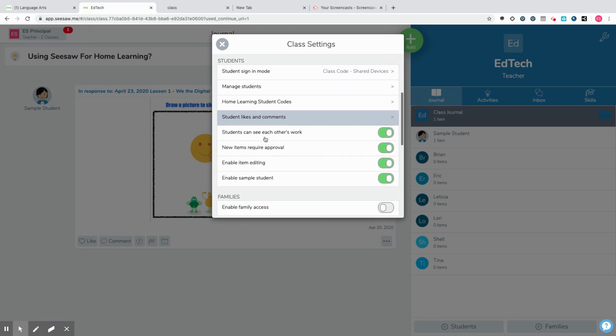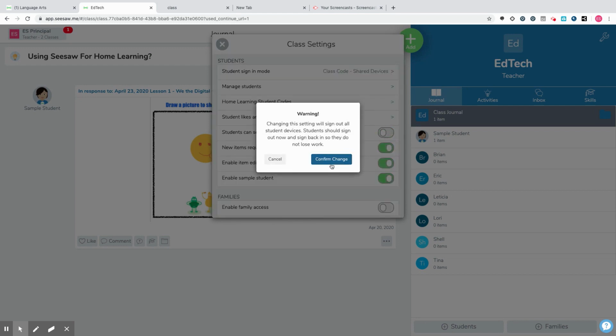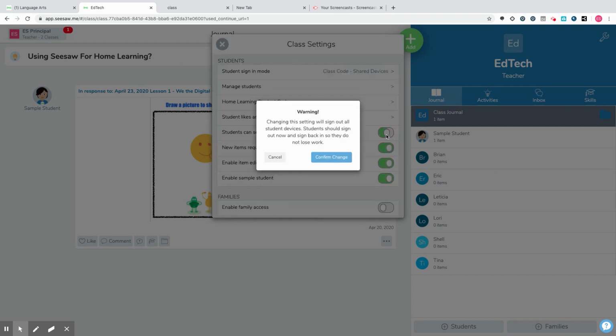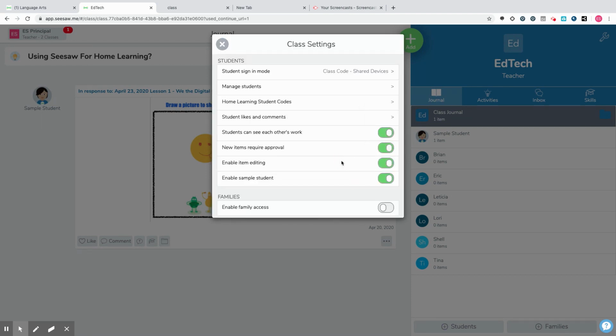From that, you can decide whether or not you want students to be able to see each other's work. You can keep it so that you're the only one who sees the work and the family sees the work. So if I turn that off, none of my students can see each other's work. If I turn this back on, everybody can see it.